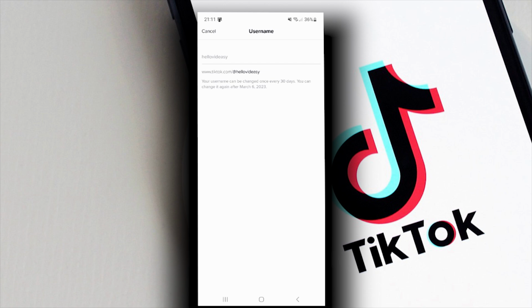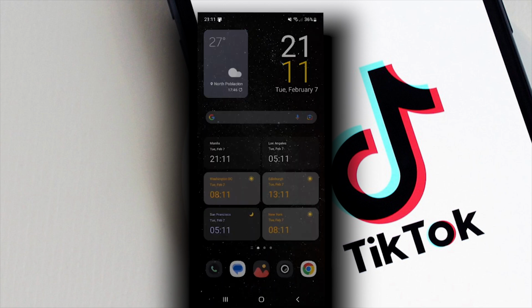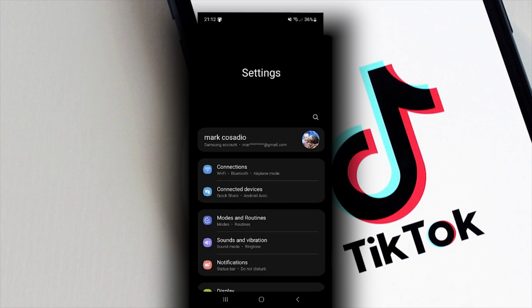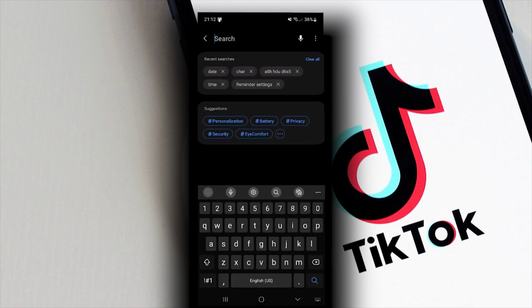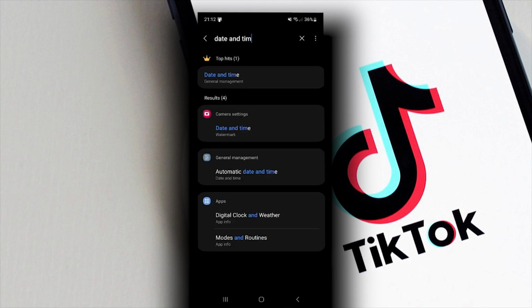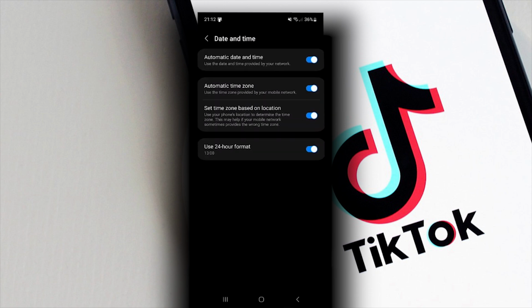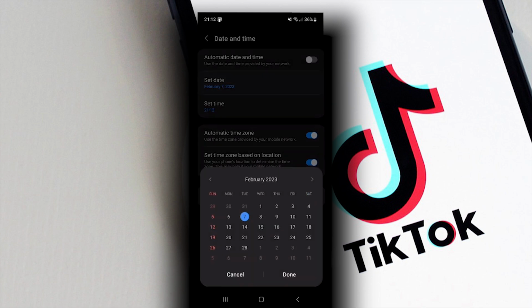So if you want to change your username and you don't want to wait for 30 days, here's what you can do. You can go to your phone's settings, go to date and time settings on your phone, tap on date and time. Here, toggle off the switch that says automatic date and time. Tap on set date. So here you can just change the date and go forward 30 days from now.